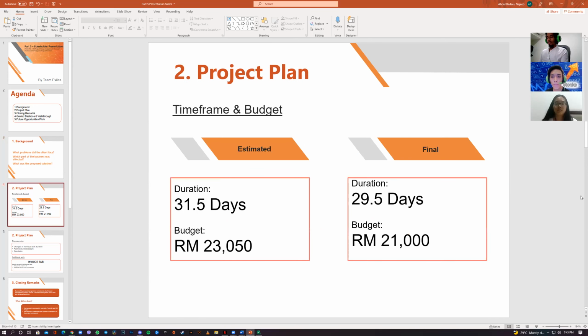Now we'll move on to number 2 on the agenda, which is the project plan. First we are going to look at the estimated and the final time frame and budget of the project. The estimated duration of the project was 31.5 days. However, we were able to complete the project in 29.5 days. This is mainly because we were able to complete certain tasks ahead of time.